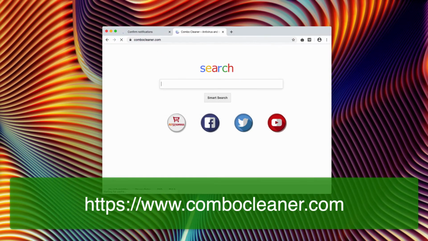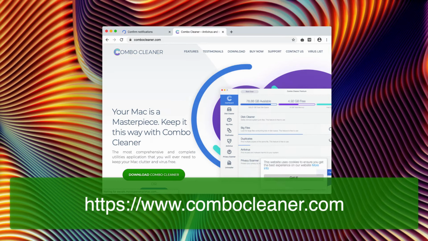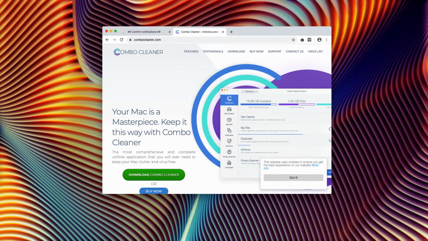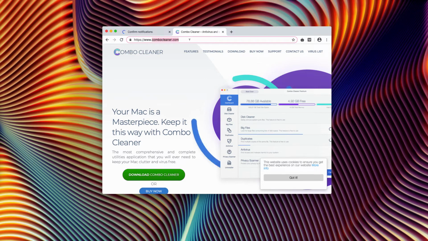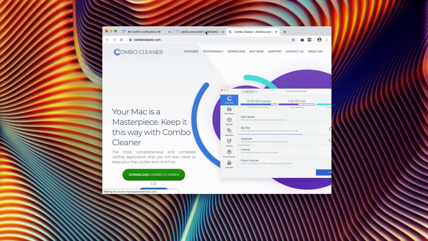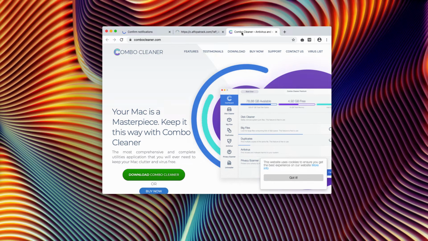Additionally, my recommendation is that you also scan your Mac with Combo Cleaner antivirus that you may download through this official website, combocleaner.com. You'll see this direct download Combo Cleaner button in this area. That's what you need to do.